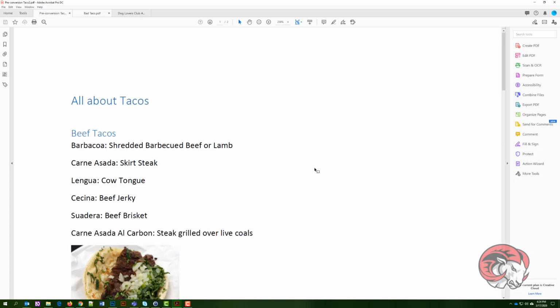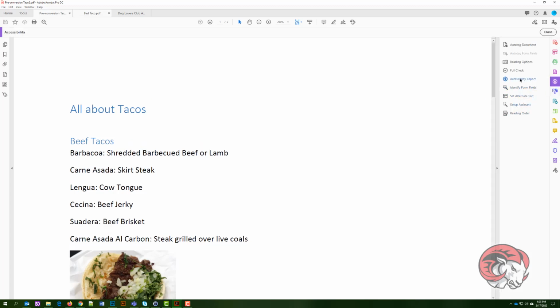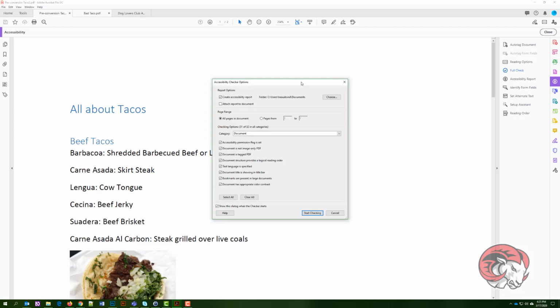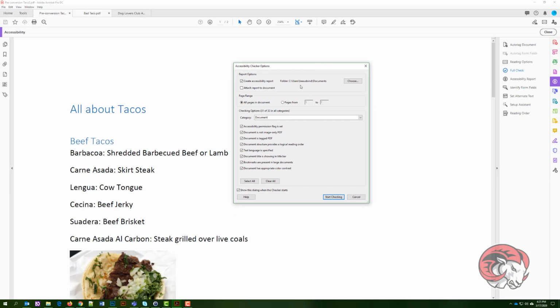Now again, like I was saying to start with, we'll begin by using the accessibility checker. Like Word, Adobe Acrobat has a similar accessibility checking tool that will scan the document for any errors that it can find. To do that, you'll want to open up the accessibility toolbox that we just recently added. And then from here, there is a full check button. Click that, which will open up this dialog box here. Now you can leave all of the settings in their default state and just click on Start Checking.